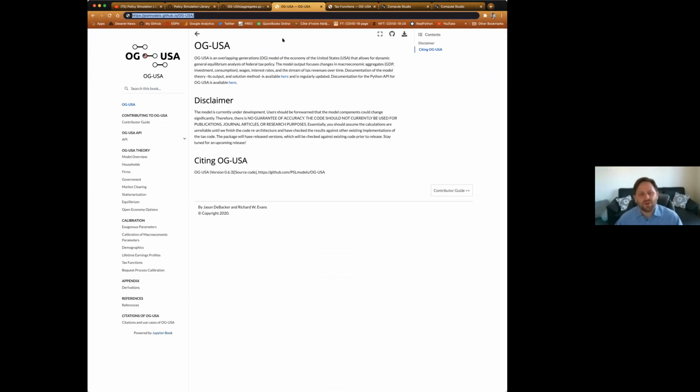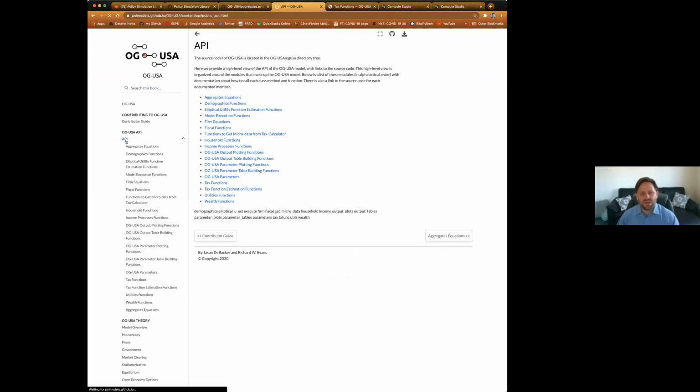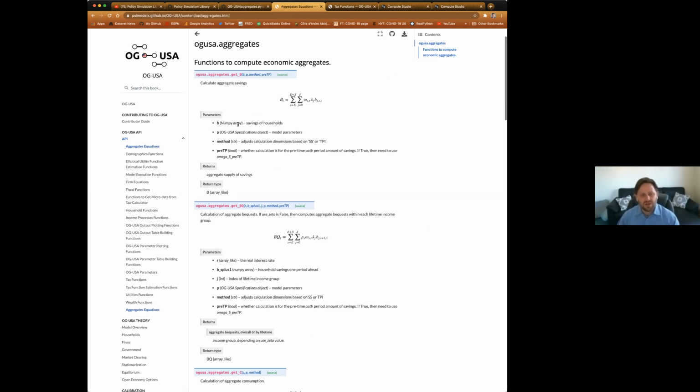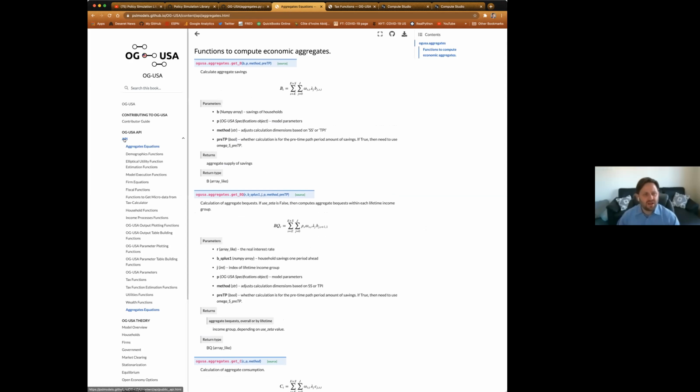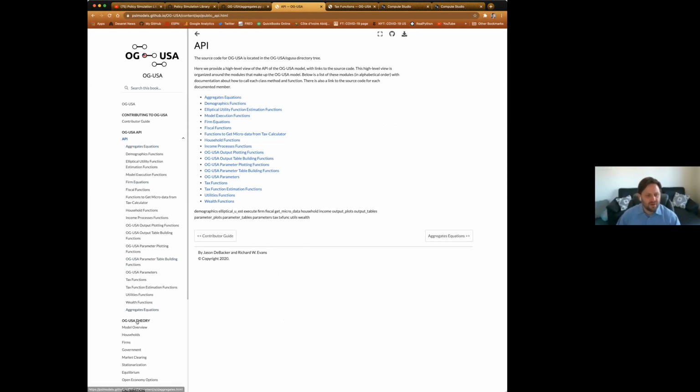In addition to that, you really need documentation that shows exactly what is in the model. And that for OGUSA is a pretty big task. I mean, this documentation I'm showing you in this Jupyter book amounts to hundreds of pages of PDF text. And we have documentation here for the API of the model, so you can go in and see what is actually in the code. And then we have documentation for the theory of the model.